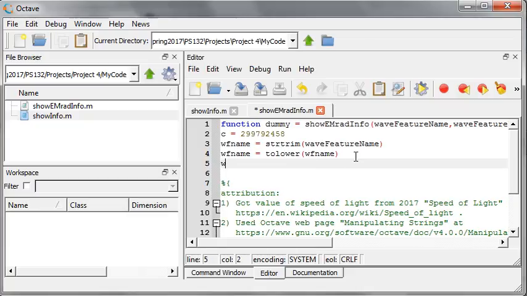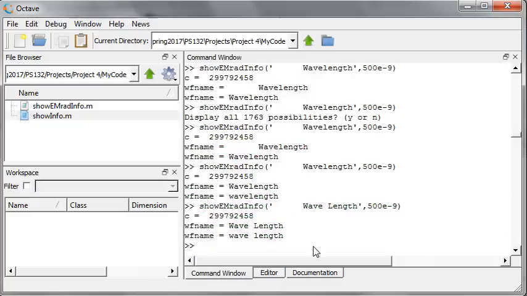So this says WF name equals WF name 1:3. In other words, I take the first 3 characters, I create a string that's just the first 3 characters of WF name and then assign it to WF name. So we're using the storage location. Then let's see how that goes for me.